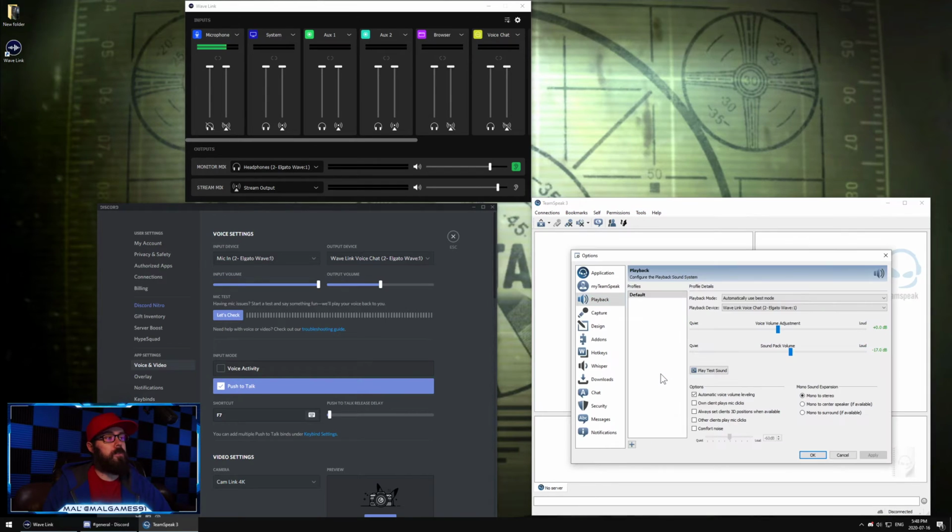Hit tools, options, playback. I leave this on automatic best. I haven't adjusted anything in here except playback device. I set that to voice chat.